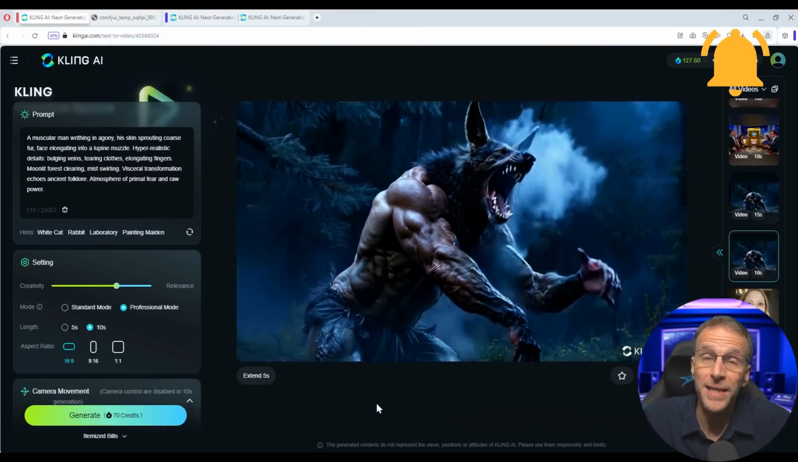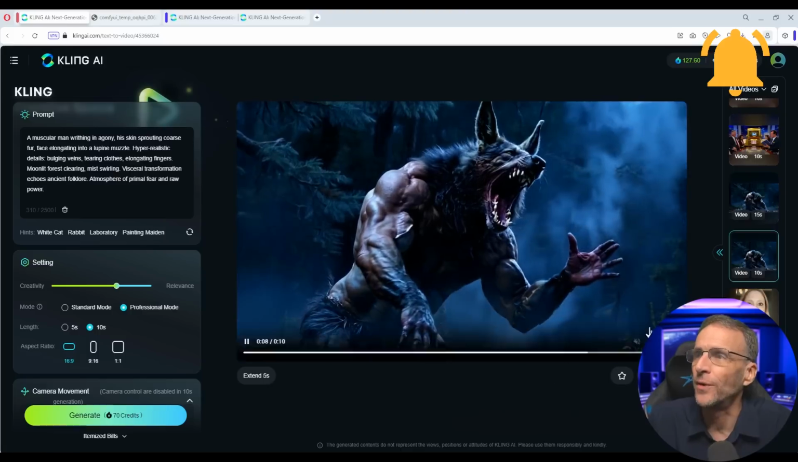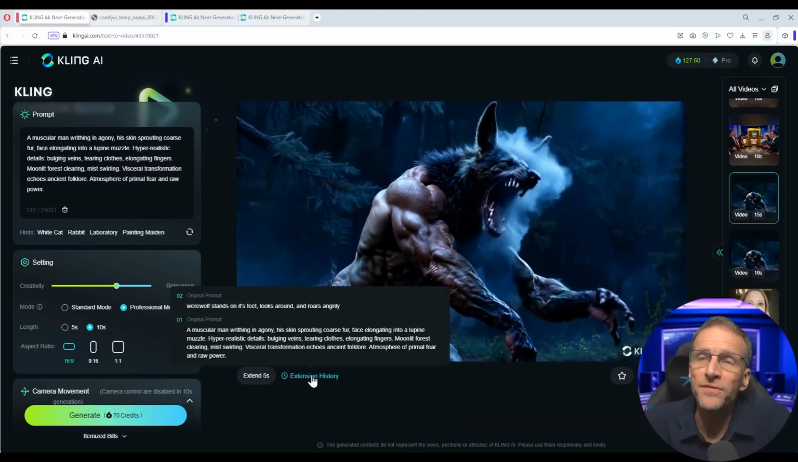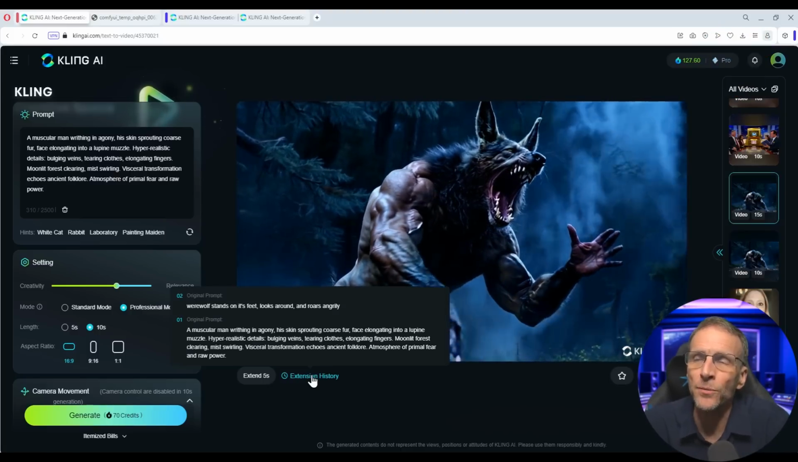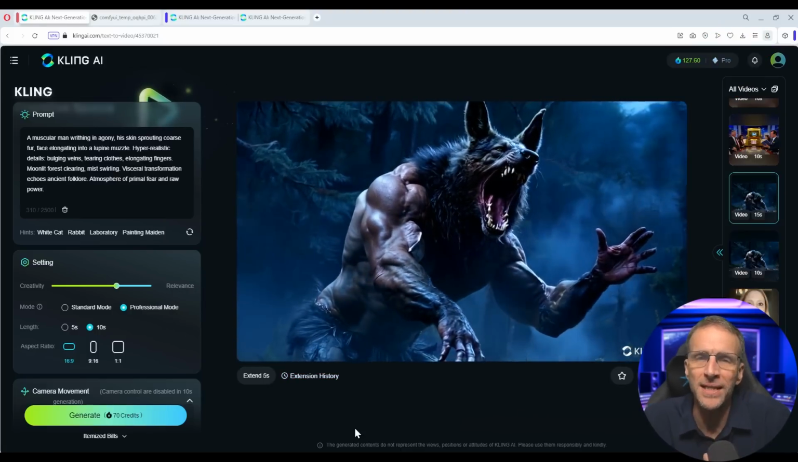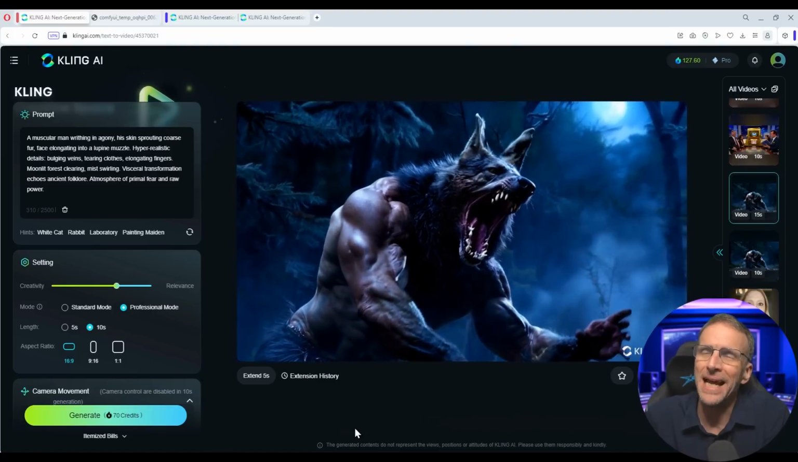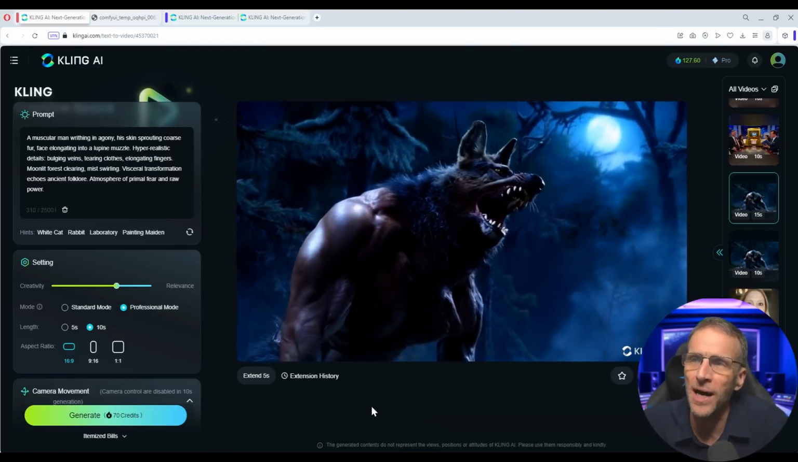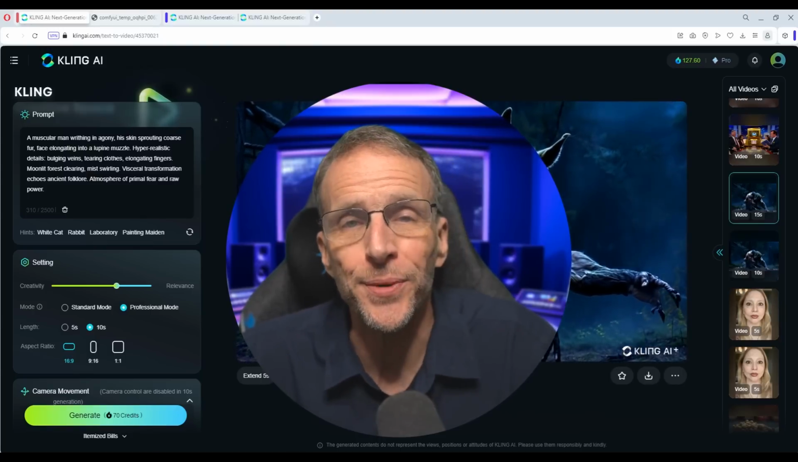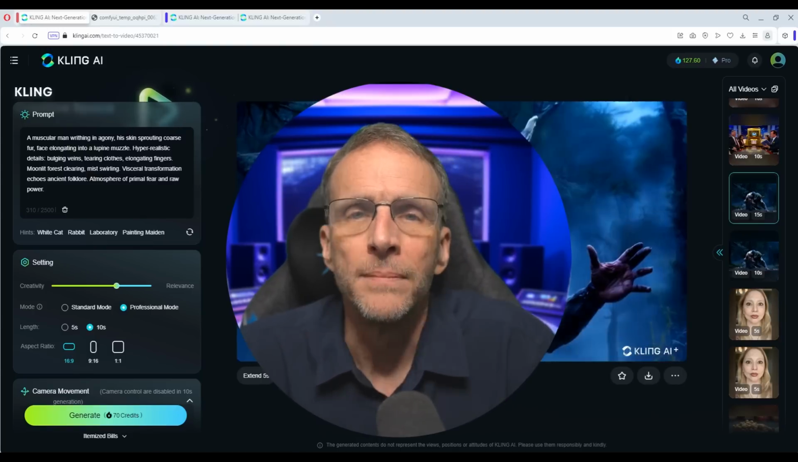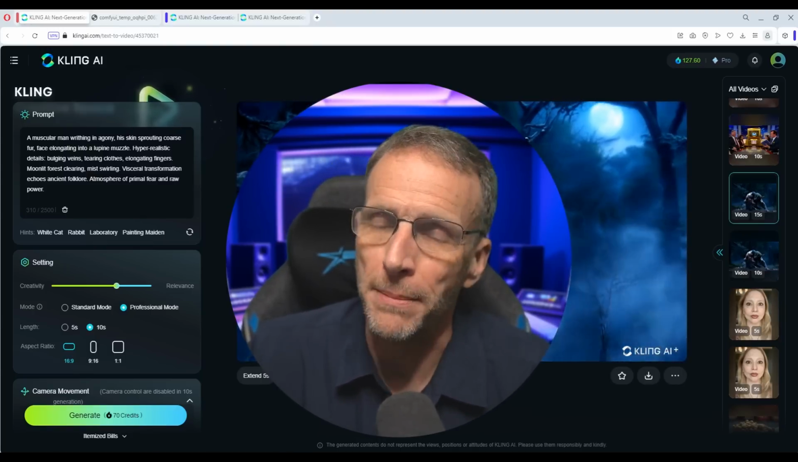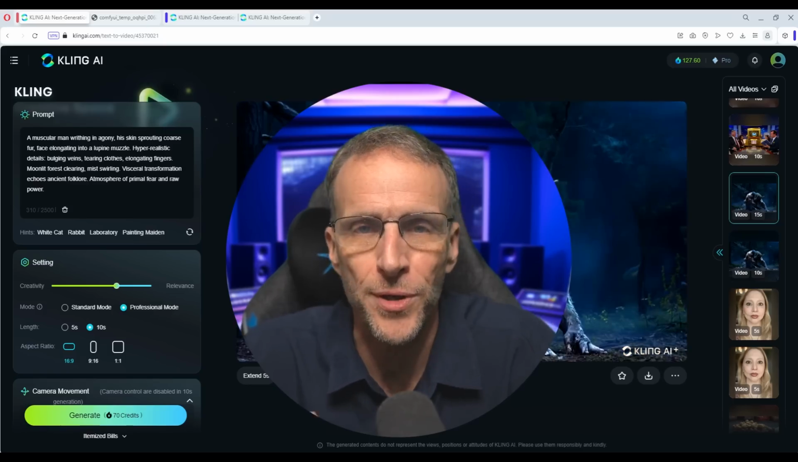So now I wanted to extend it to just keep the action going. The extension I added was: werewolf stands on its feet, looks around, and roars angrily. Again, I wanted this creature to stand up, and I just wasn't getting it with these prompts. What I've learned, of course, is if I had just created an image of the werewolf standing up and used that as an end frame, it probably would have worked a lot better, rather than trying to force the movement.